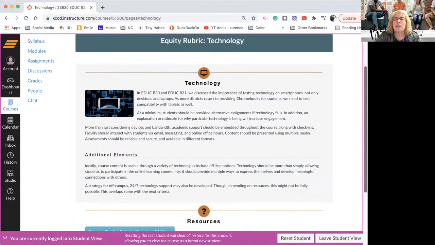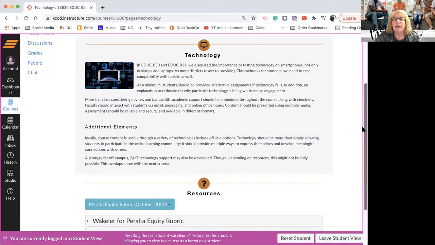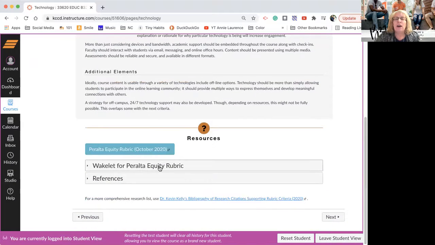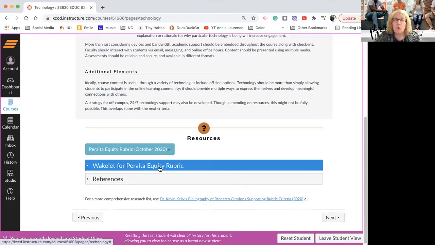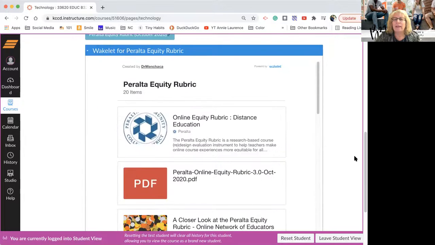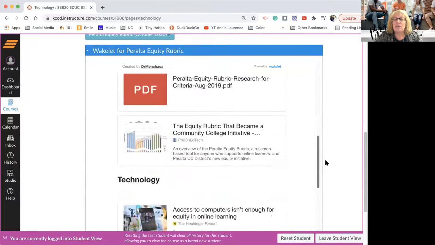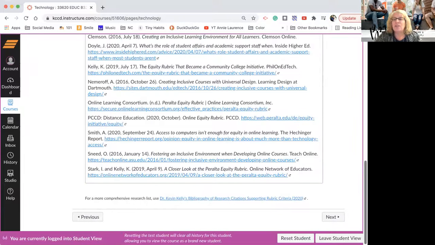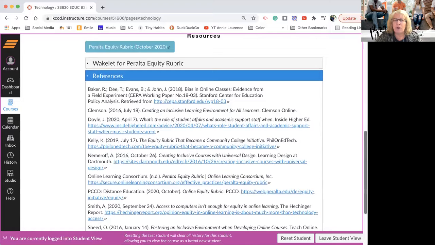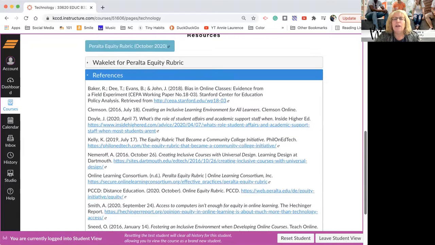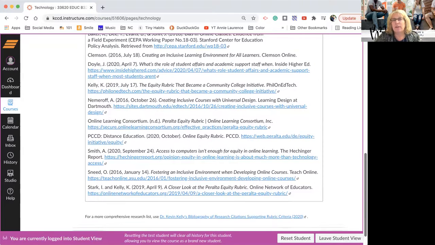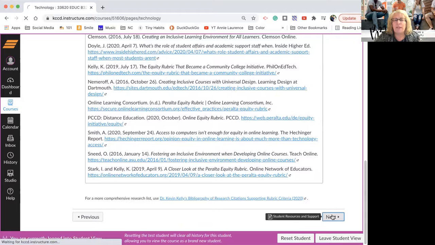For each of these sections, you'll have a description, some details about it, and then a resource section. Each of the resource sections are more or less the same. They'll all have this Wakelet that gives you lots of online resources, and they'll also have a reference section. If this is something you really want to know more about and you want to know the research behind it, you can click on this research section and there'll be a listing of articles. Some topics might have different things depending on what's relevant to that topic.